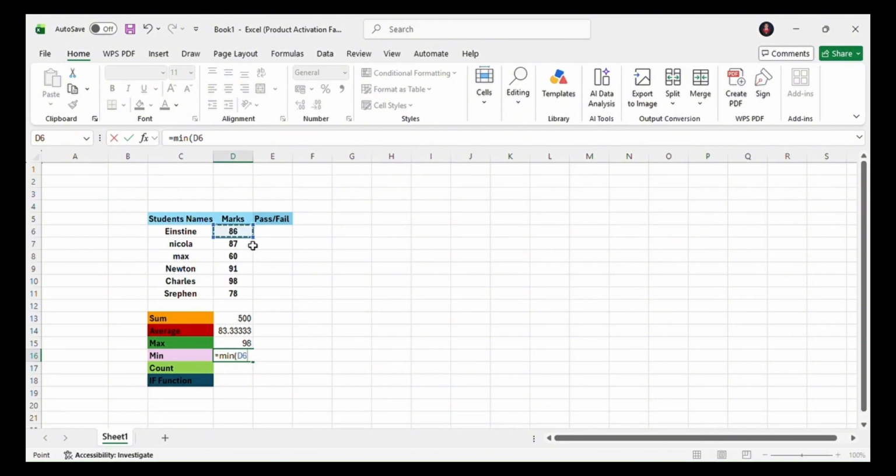So the count function counts how many cells contain a number. For example, type again equal, and then count all those numbers again. So the total there is 6.